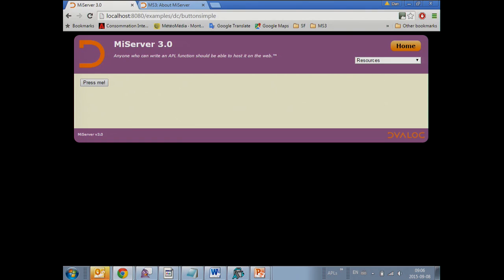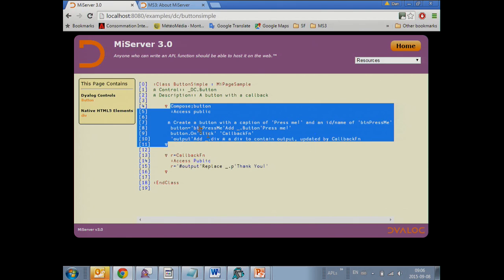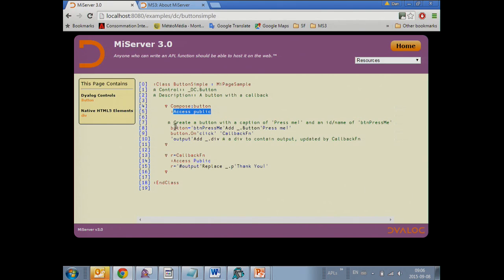Now, if you want to see what the code looks like, at the moment there's only one button. This is the example. I can press on the D over here, and I get the code that is associated with the page. As you can see, it's a class. It has a compose method right over here, which is public. And as you look, we add a button, and then we associate a callback method with the click event, and then we add a division, which at the moment is empty, but will contain something later.